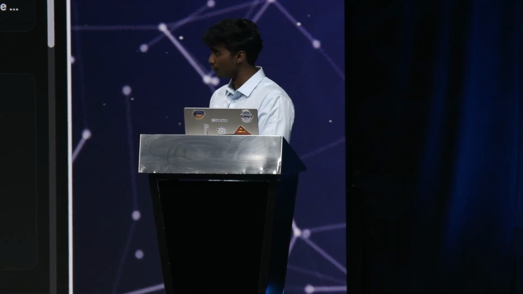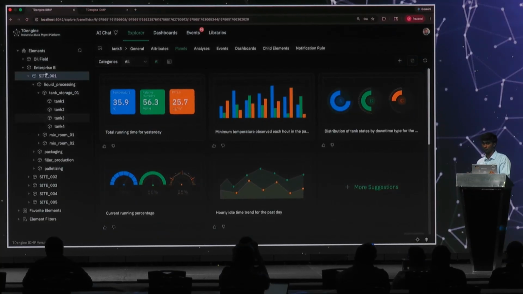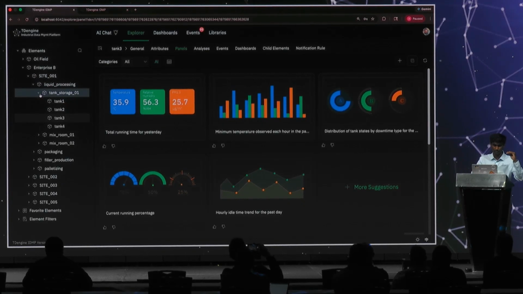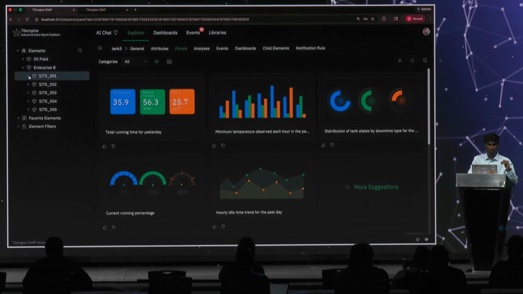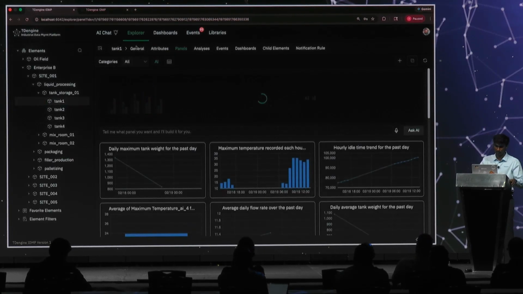So that elements tree has two different data sources, just showing you that you can plug in multiple data sources at the same time. I've got a couple different parts of it, right? So for Enterprise B, there were a couple sites, and then within those sites, there was liquid processing, there was packaging, there was filler production. All of those things live right over there. So on our platform, you can clean up everything you want to do on the back end as well as the front end. So everything is fully customizable to whatever you guys want to do.